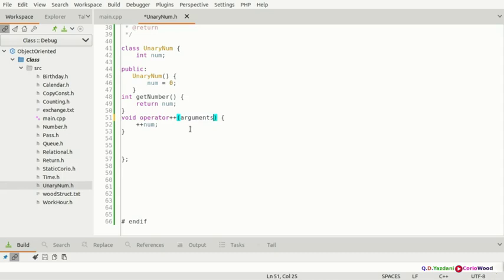Normally you guys are going to see the const and reference. Sometimes you guys are going to see the reference as well, and sometimes you guys are going to see the name of the class as well. So you guys are going to see the Unary num. That's how you guys are going to see it. But because that's our first introduction, I didn't want to confuse you guys. I just want to make a very simple operator overloading.